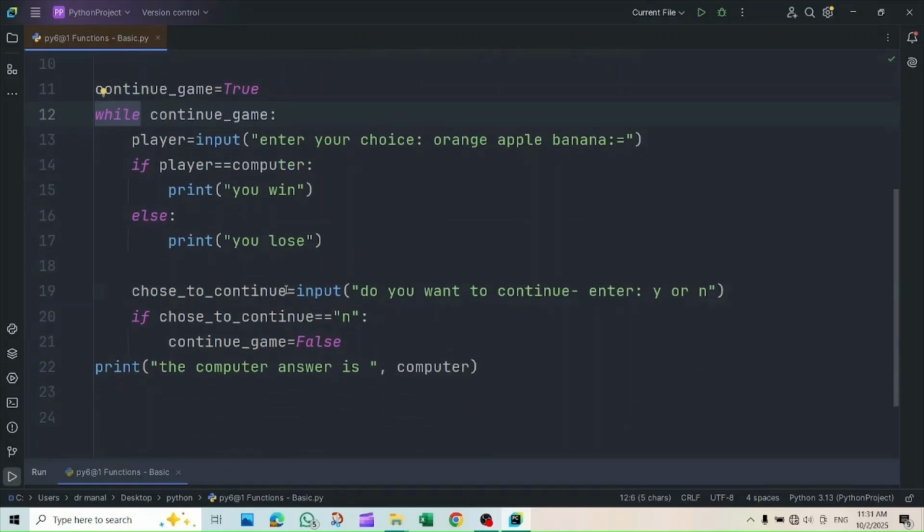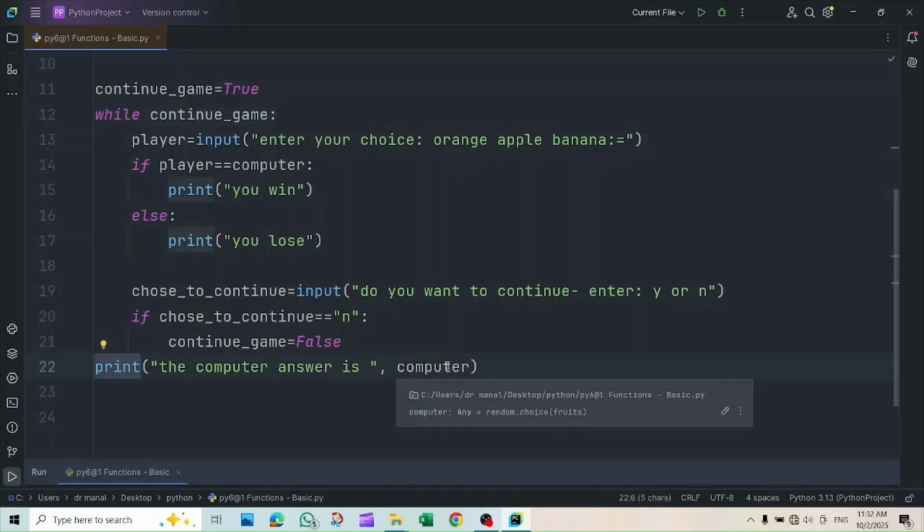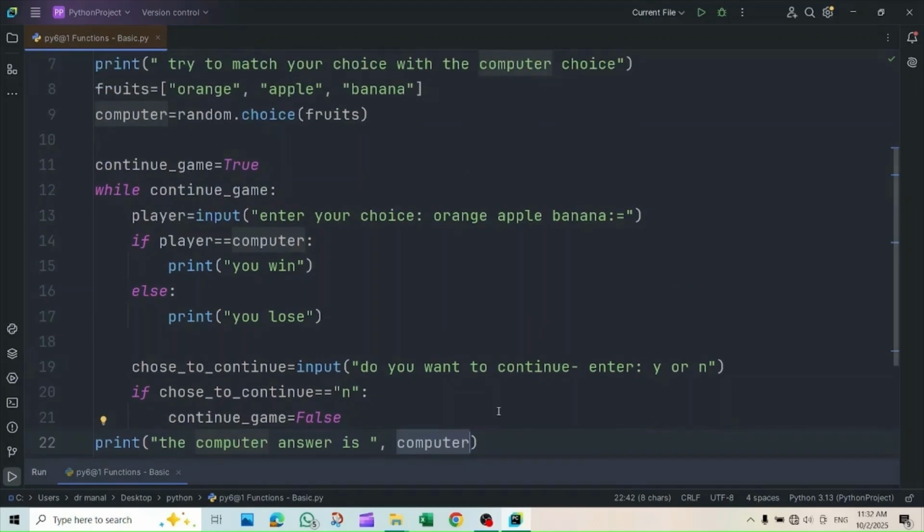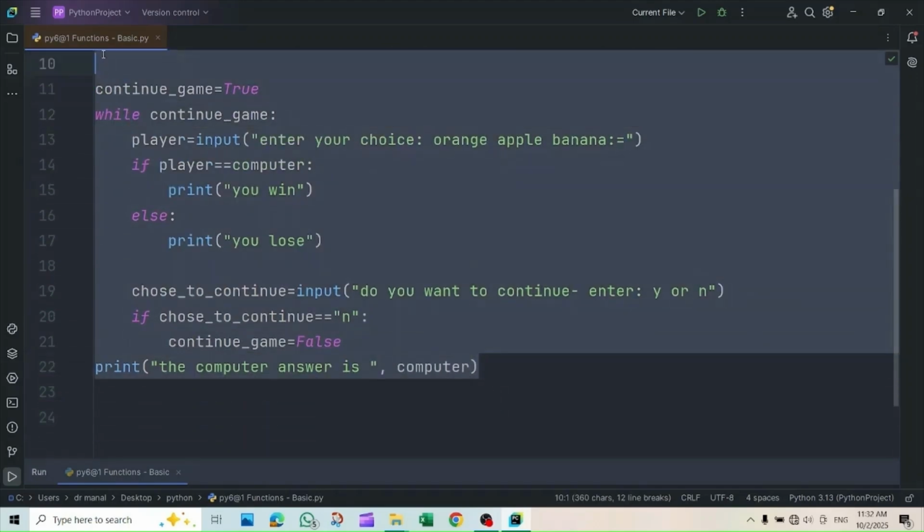We had another variable, choose to continue, which allows the player to choose yes or no. If the player chooses the string n for no, continue game equals false. This variable will be false, so the while loop will end. Otherwise, it will be an infinite loop. Finally, the program prints the computer answer is, and prints the computer answer to be declared for the player or the user. We simply can embed all this code inside a function.